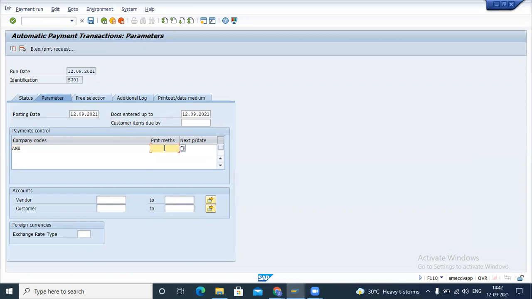This is the payment method. I'll explain the payment method. Generally we need to assign this in the vendor master. For now, we can take the payment methods H and S. I'll show you the meaning. And this is the next payment date. You can mention when you are going to make the next payment, or you can put any date here. I'll explain the purpose, but I do not want to make it very complicated. So we need to focus on the posting date, the company code, and the payment method.